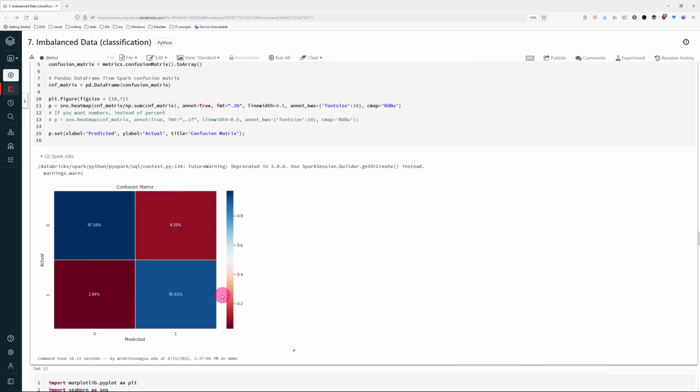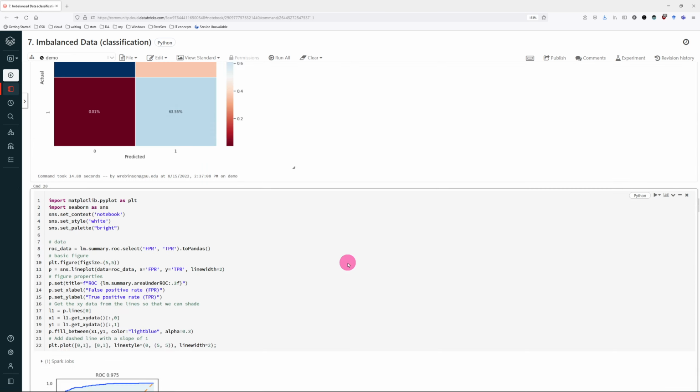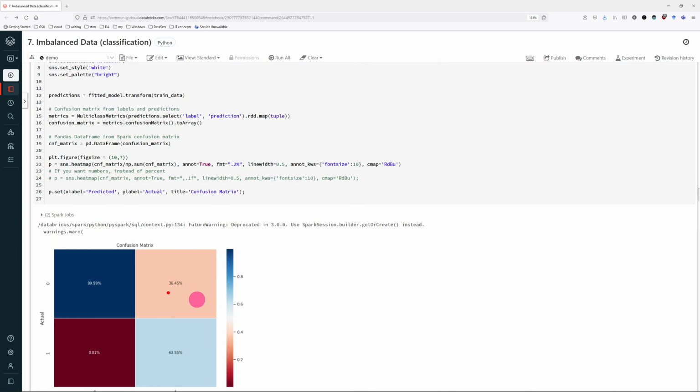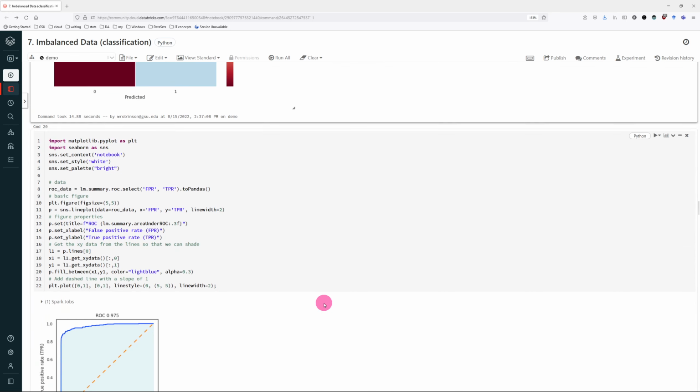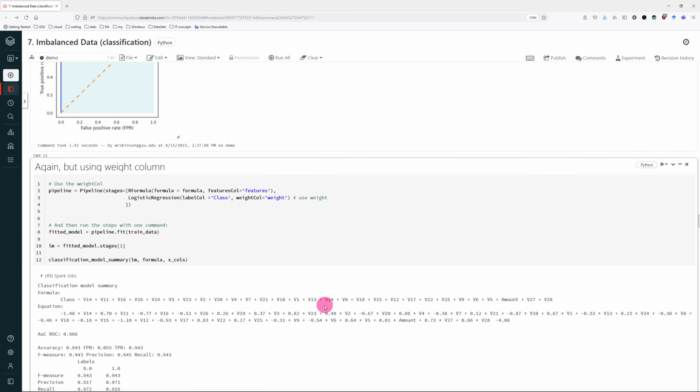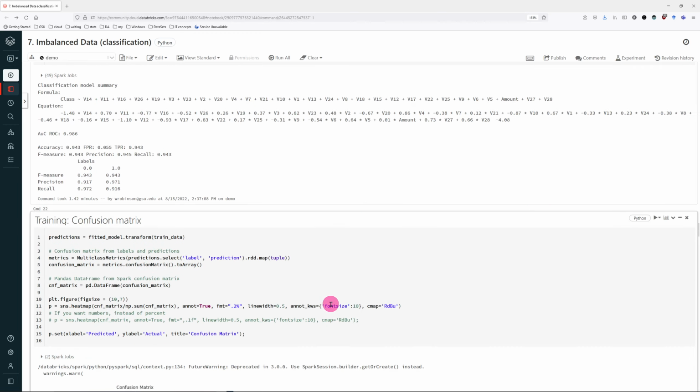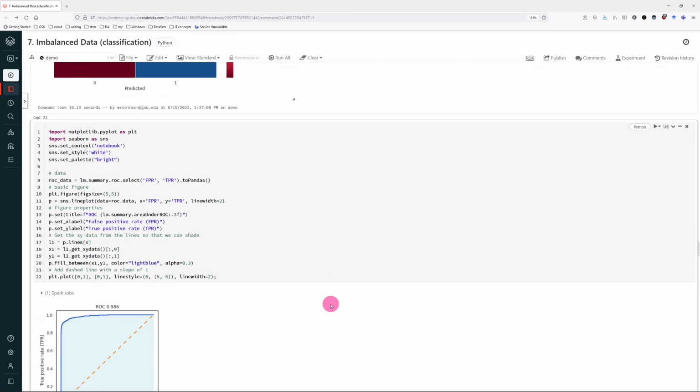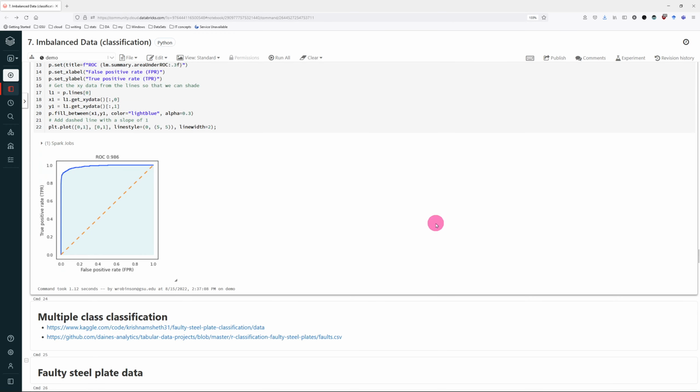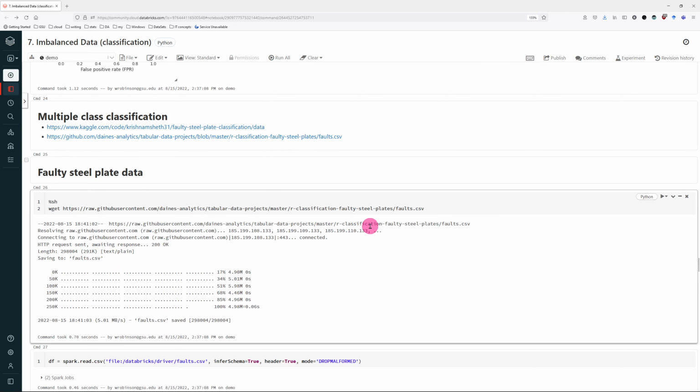But perhaps most notably, when we look at the confusion matrix, the actual fraud was 0, but we predicted 1 incorrectly 8% of the time here. So 8 is much better than before, which was 36, almost 36.5. So adding the weighted column helped us here. And we can plot the ROC too. That's how you do it for binary classification.